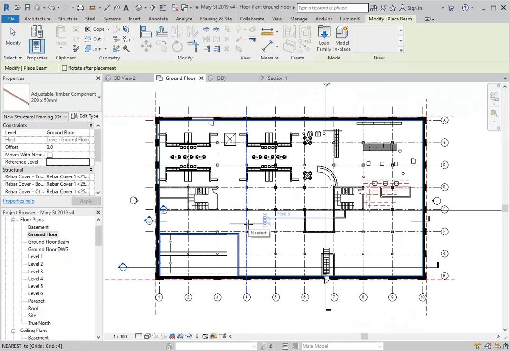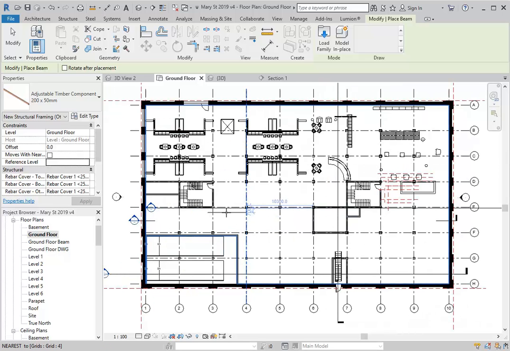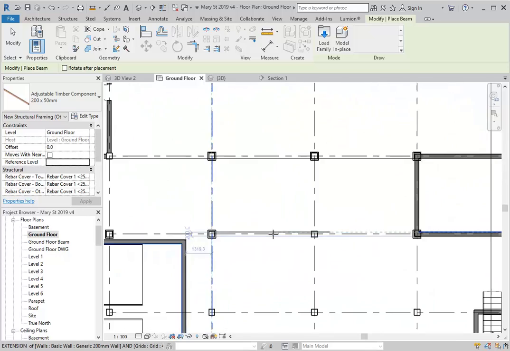So, which way do the beams go? Which direction do the beams go in this building? I think it's the way that you do. Exactly, that's right. If it was the other way, you'd press space to rotate them, but it's actually going the right way, you're right. That's how it should be.